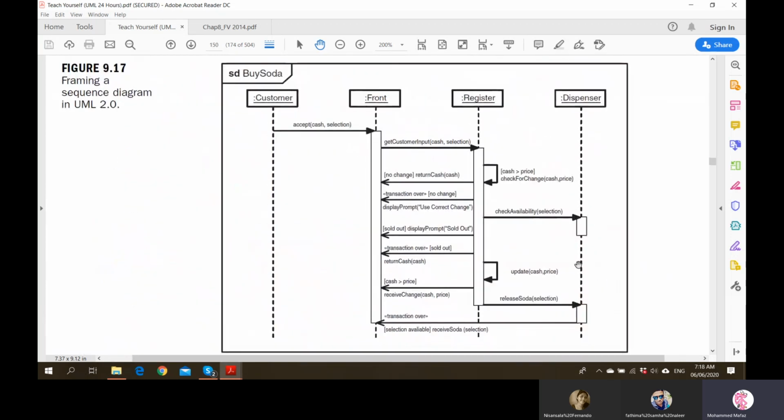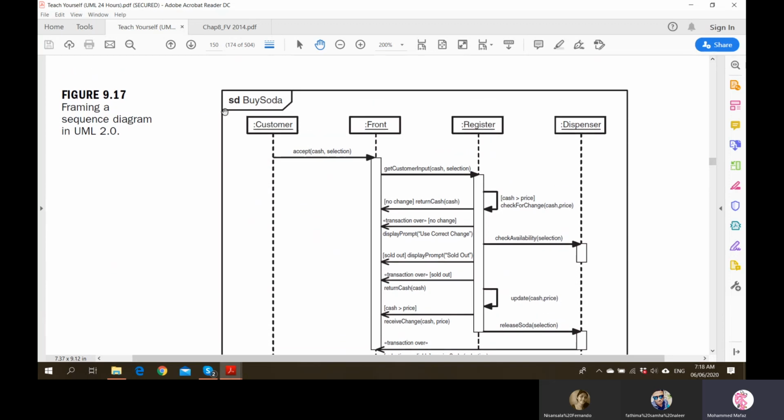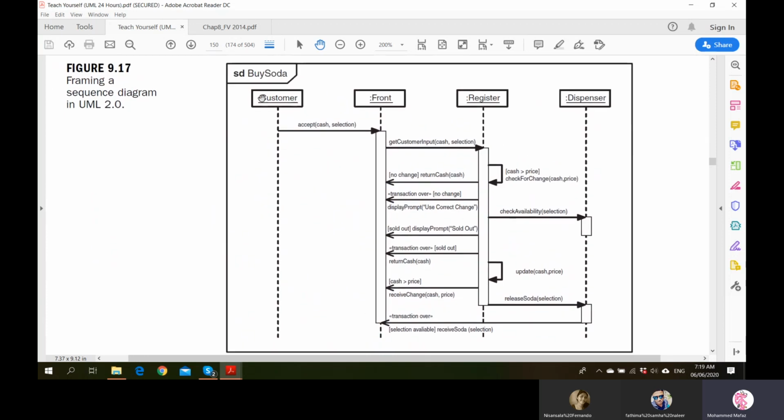You put all your scenarios as we discussed earlier, the UML 1.0 version. Now you put this in a frame, this outer border with this kind of notation, and you generally put the name of the use case, which is buy soda. So you put that thing with this SD label, or SD operator, basically we call this an operator. So this is simply known as framing.